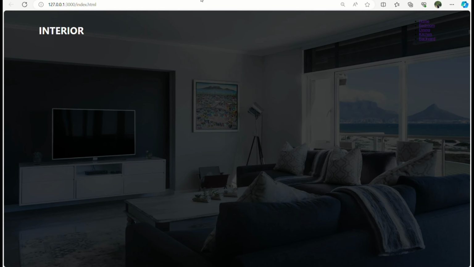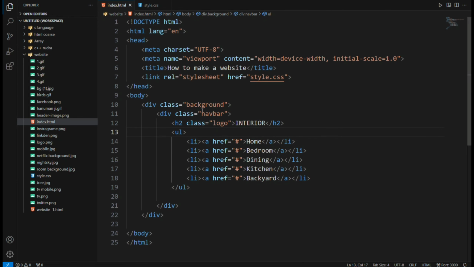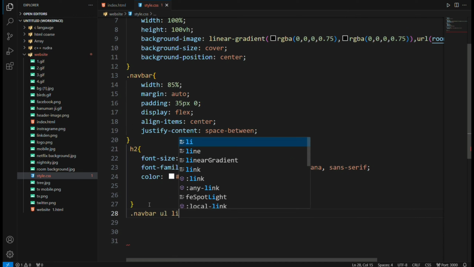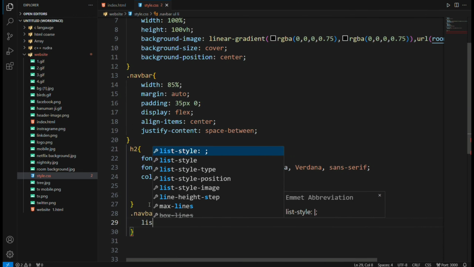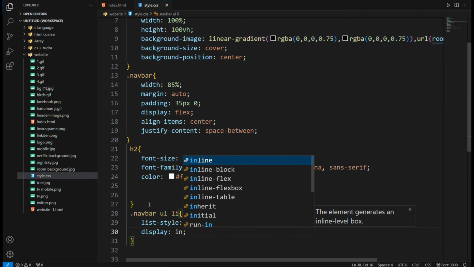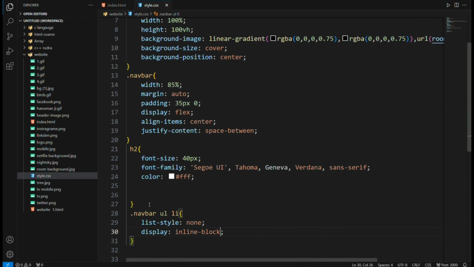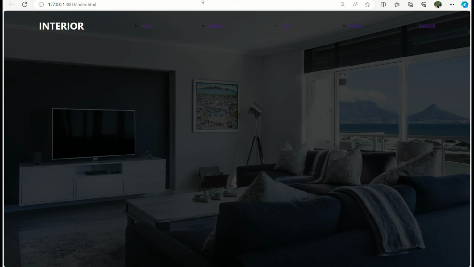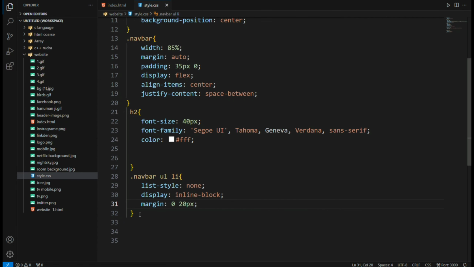Now we will come back to the HTML file and copy the ul and li text. So in dot navbar ul and li: list style none, and display inline block, and margin 0 and 20 pixel. Okay, you can see some space between the menu items.